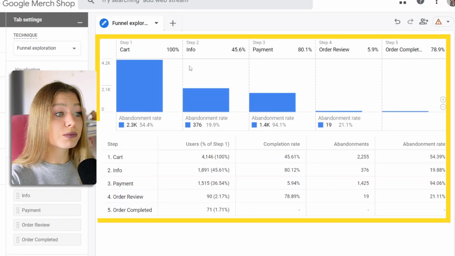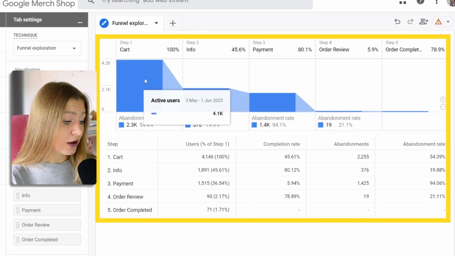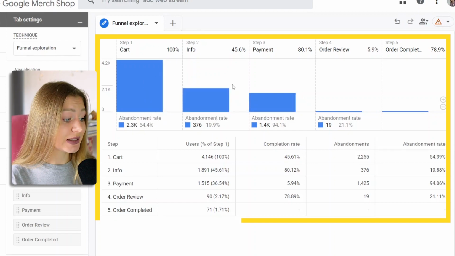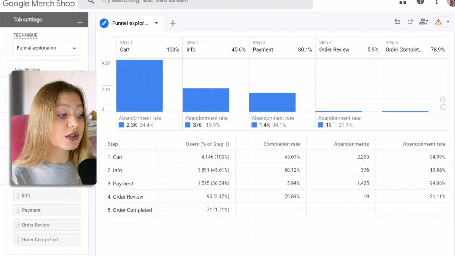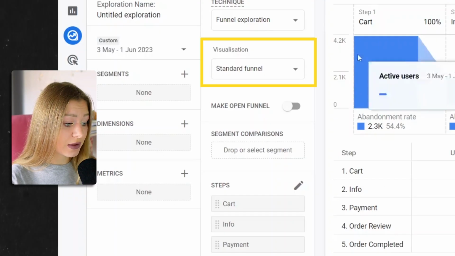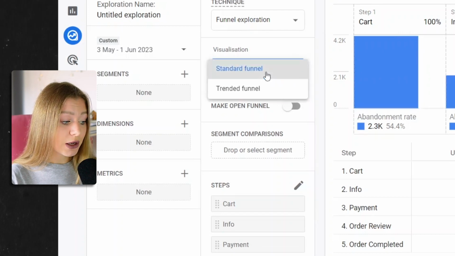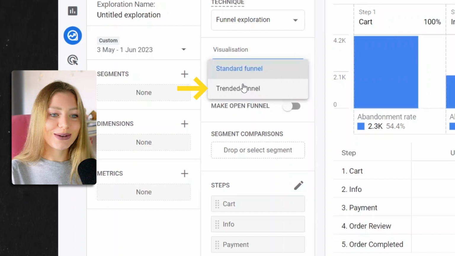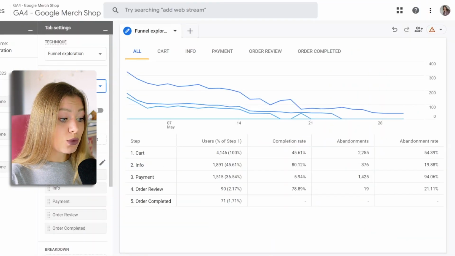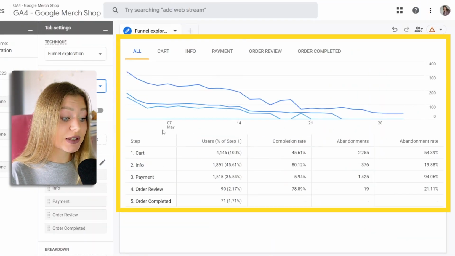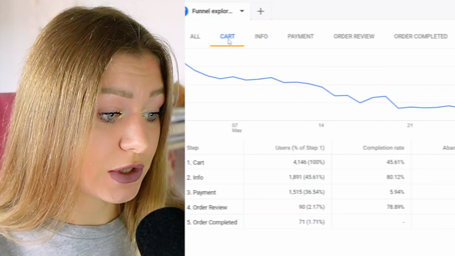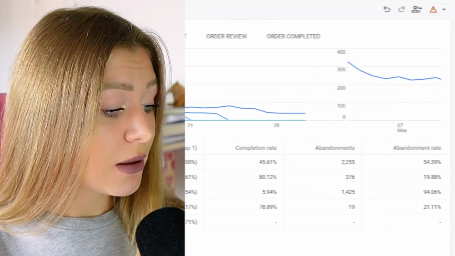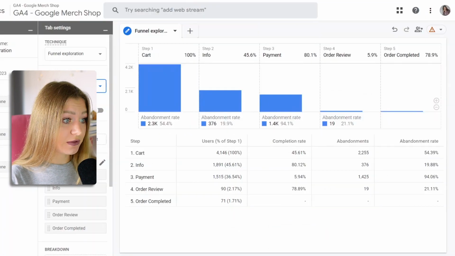So this is our beautiful funnel. And now we can start collecting insights. And let me show you a few more things here, because now we can also select the visualization method. This is the standard funnel. But what will happen if I select trended funnel? Let's have a look. And now we can analyze the steps simultaneously in the all section, or we can also look at some specific step. So this can be really helpful. Let me change back to the standard funnel.